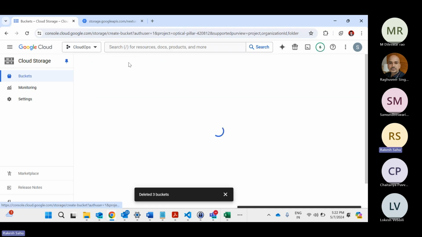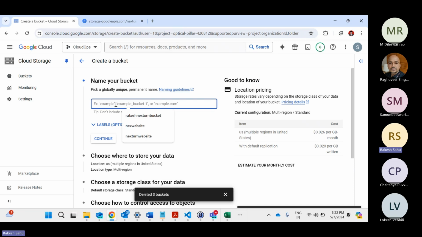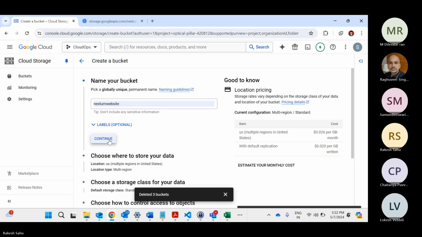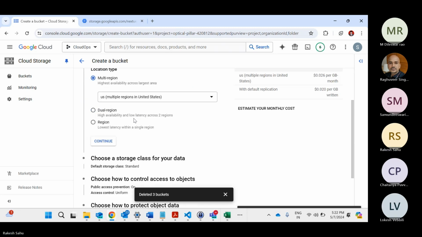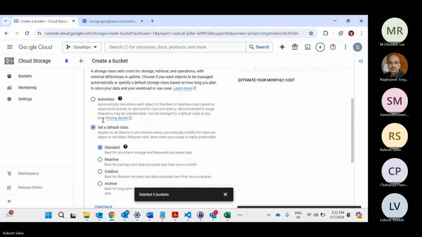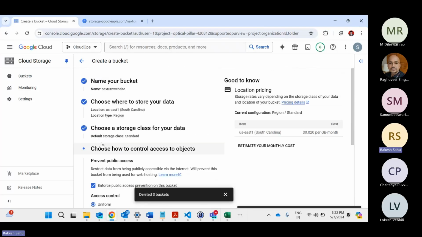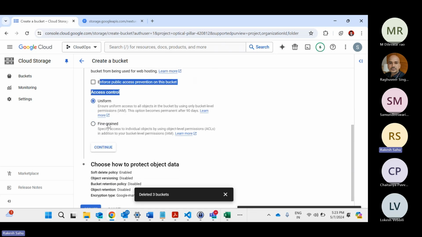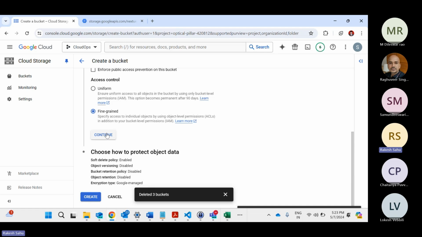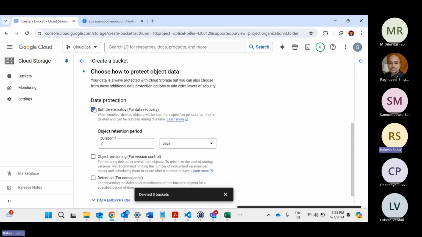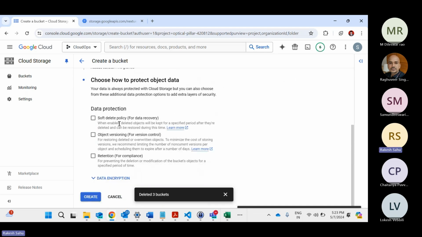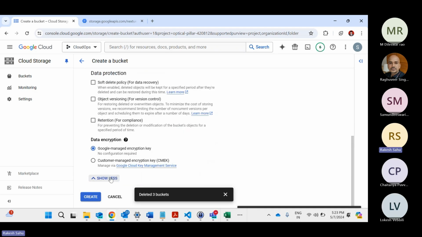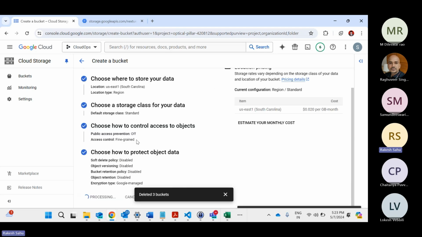Yeah. Bucket is deleted. So let's see. I can take the name again as it is deleted. So yeah, original usage1. I'm taking a standard class, and here I'm disabling that one. I'm enabling the public access, and I am using fine grain. So I'm disabling delete protection. I'm using Google managed encryption key and creating that bucket.